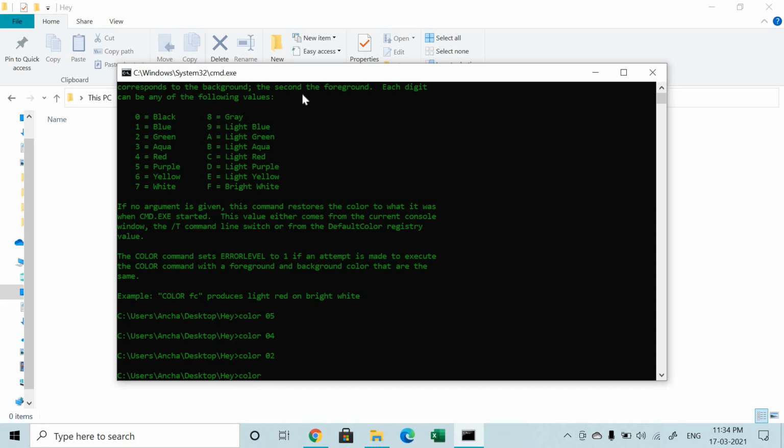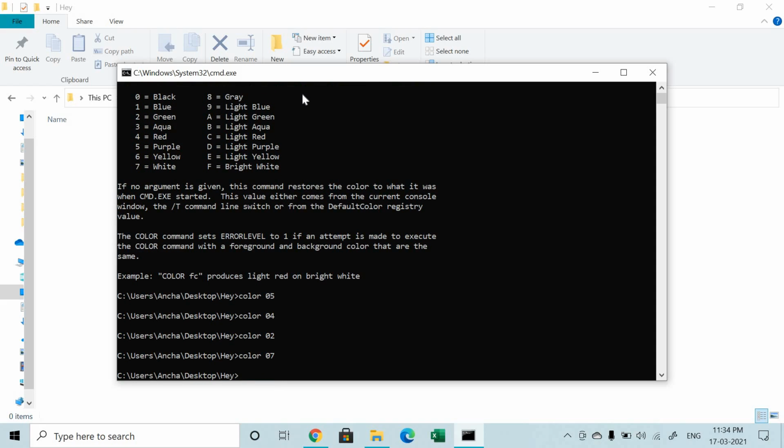Now I am moving to the basic default color, that is white, color space 07. Done. It's that easy. Now you can choose whatever suits according to your needs.